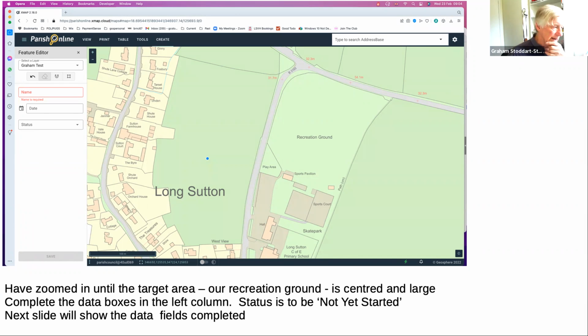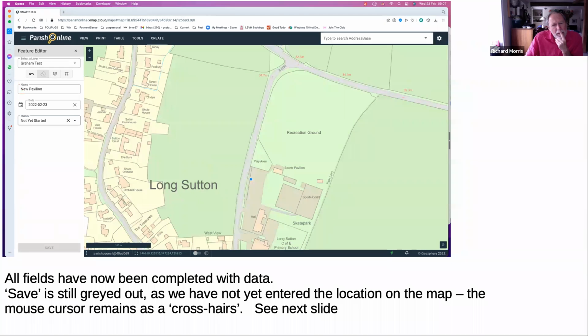Then you'll notice that down the bottom, mine is blue. Sorry, I beg your pardon, I was ahead of myself. You're quite right, it is blue. Okay, good.